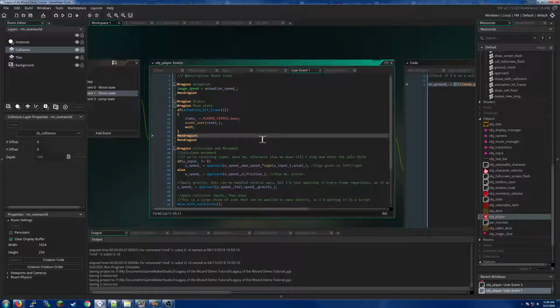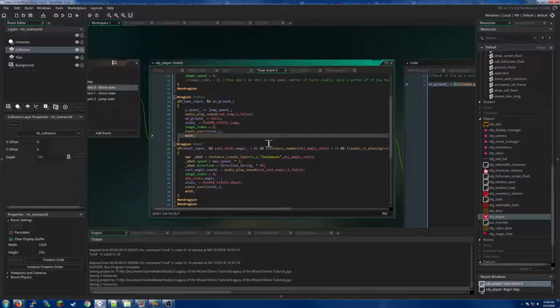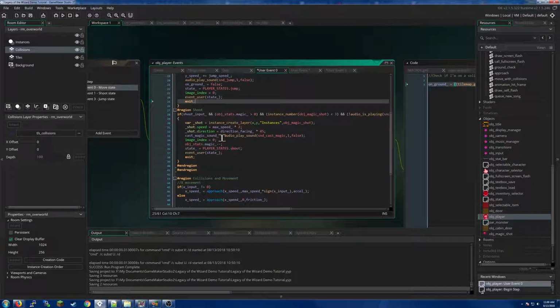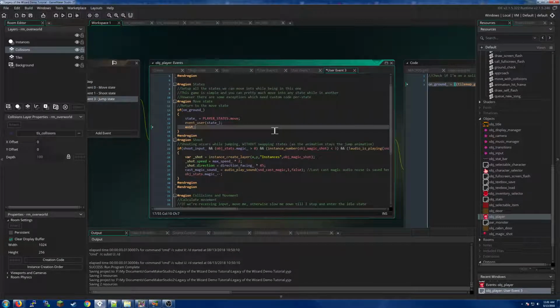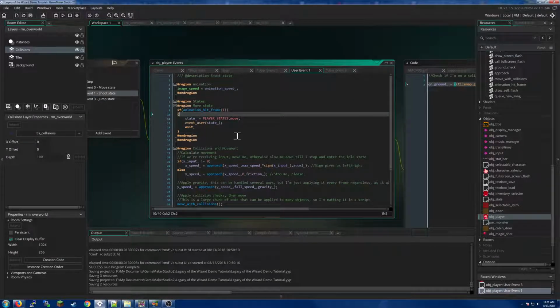Let's see. If we come back into our move state here, we had that shoot state. In the shoot state here, we actually swapped into the shoot state. But in this case, we're in the jump state, and we don't want to change our sprite, so we stay in the jump state. Also, in the shoot state, we want to be able to move into the jump state.